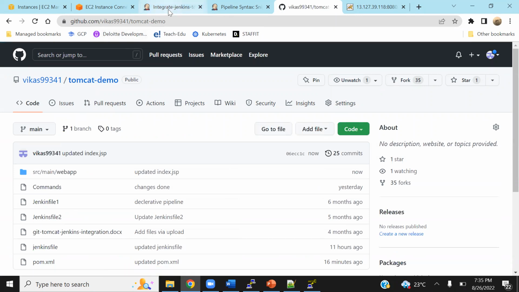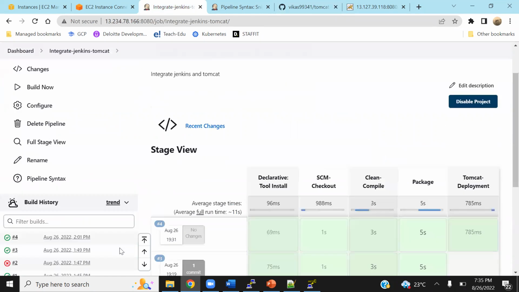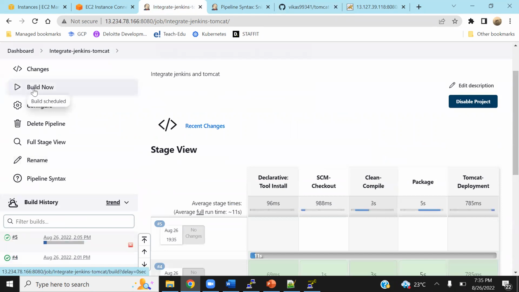So go back to your Tomcat. So I'm here at build 4. I will build it again and I will go to build 5. In build 5, the latest code will be picked up and the latest content I should be able to see on my Tomcat.